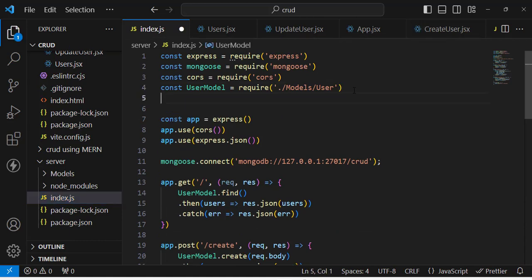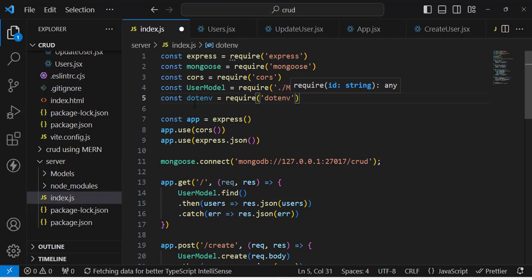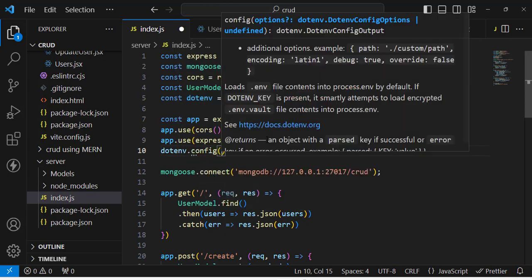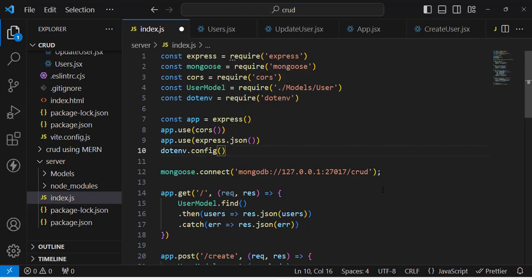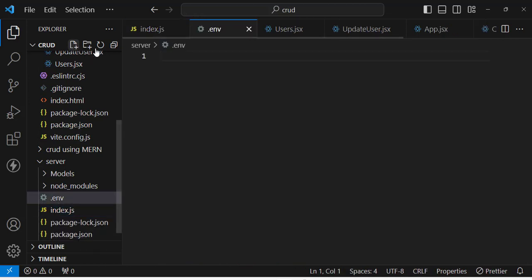Okay, let's write const dotenv is equal to require dotenv. After importing dotenv, now let's use it. We will call the config method. Okay, after calling it, now let's create the .env file first of all. After that we will create two variables here.